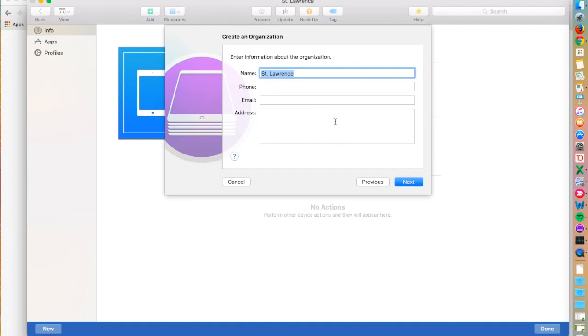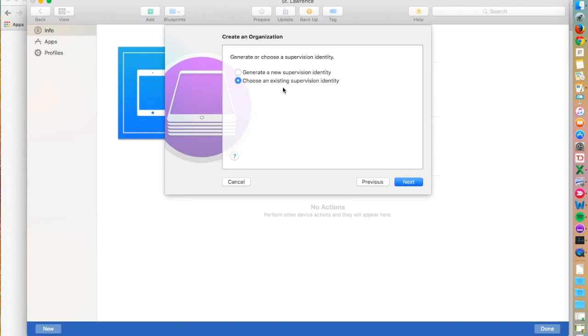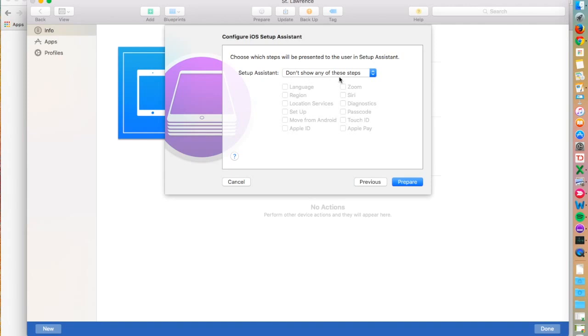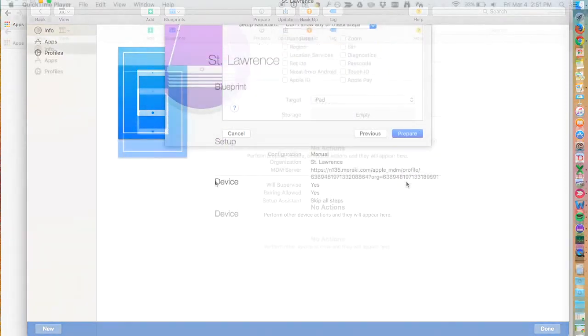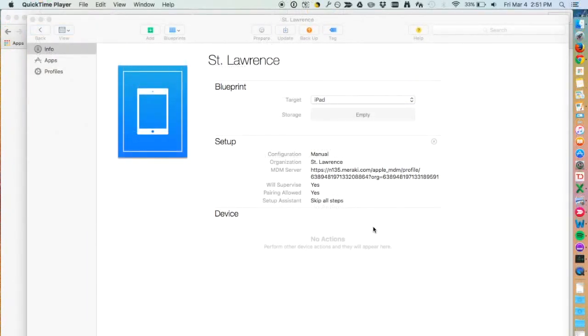I'm not going to put in any additional information there. We'll generate a new supervision identity for this. We're not going to show any of these setup steps. So this is going to skip, when we do our setup, the language, region, move from Android, Apple ID, all of this stuff is just going to get zoomed right over. It makes it way faster to do this setup process. I have to authenticate. So now I have all my setup steps in the blueprint.